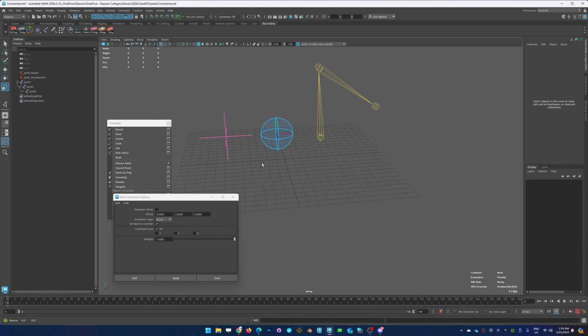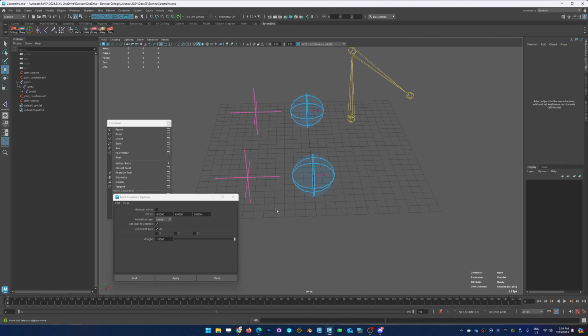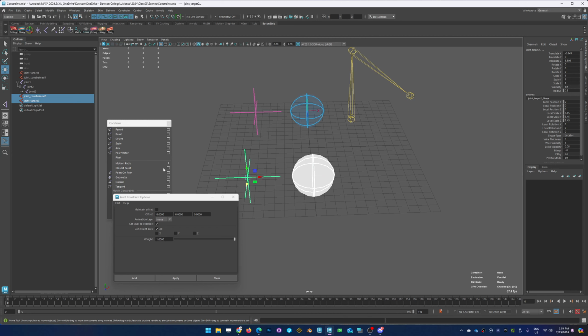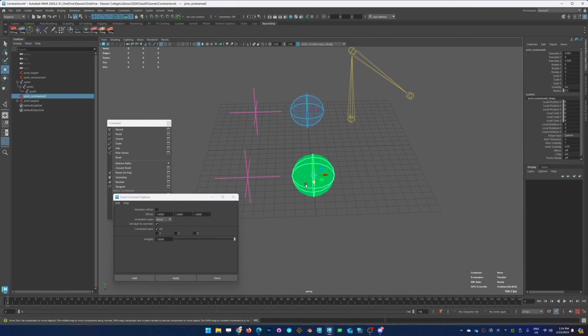So now I'm going to do another one. I'm going to do a scale, and this one's pretty self-evident. So I'm going to bring that over here. I'm going to select this in that order. I'm going to go to the scale. Maintain offset is off, and presto, it's now connected. But if I take this, I move it, nothing. If I rotate it, nothing. If I scale it, presto. So it's connected. One is affecting the other, and only that one thing.